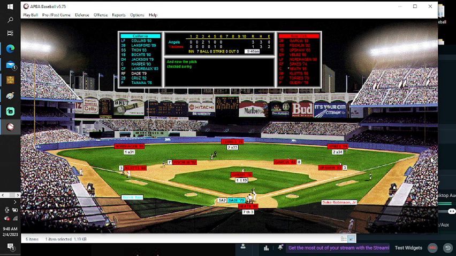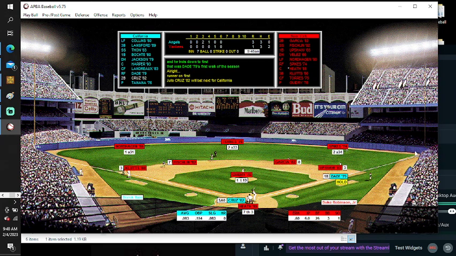And now the pitch. Check swing. Ball 4, and he trots down to first. That was Dade's first walk of the season. All right, runner on first. Cruz will bat next for California.